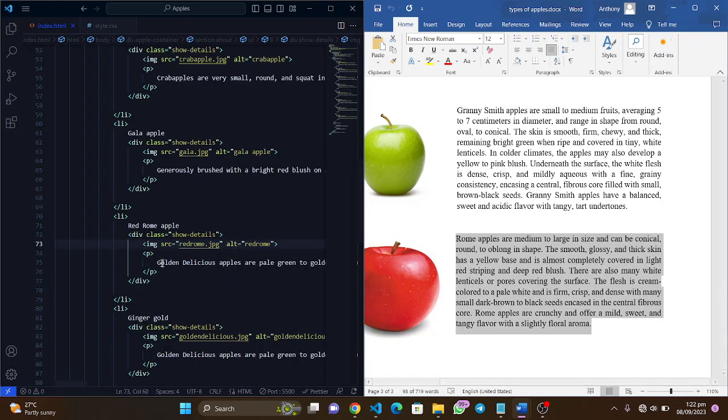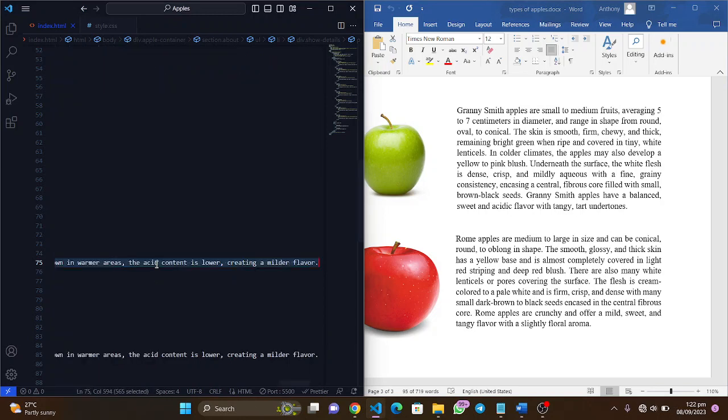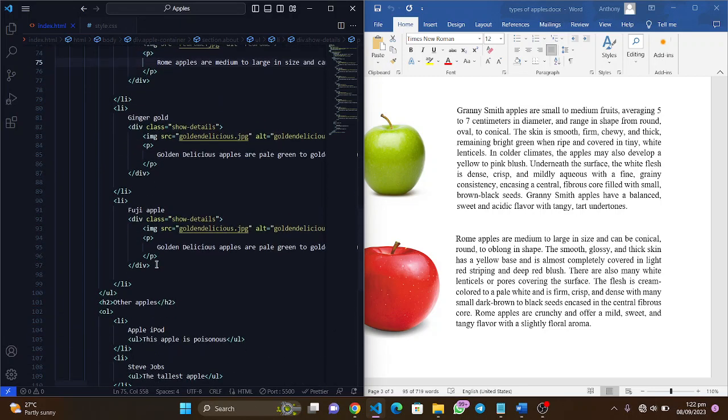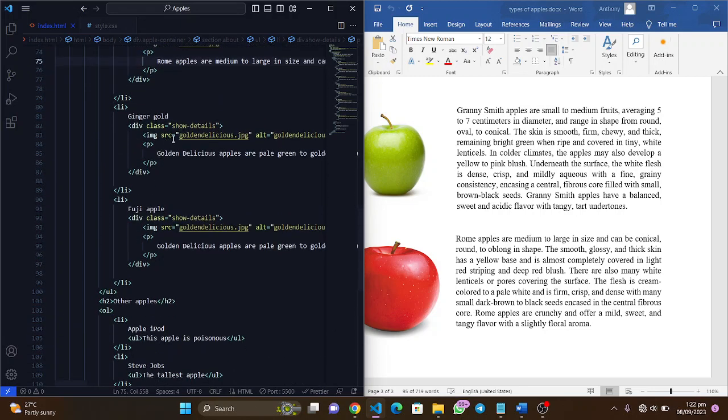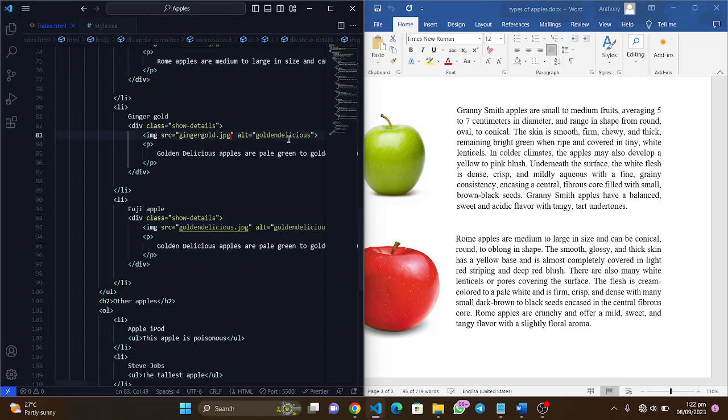See how simple and easy it is. HTML and CSS is very fun. Trust me, it's very fun. Left with two more. Ginger. Let's do that for ginger.